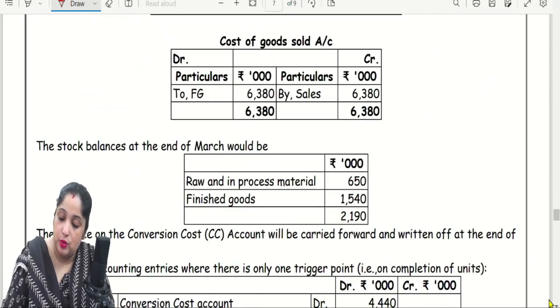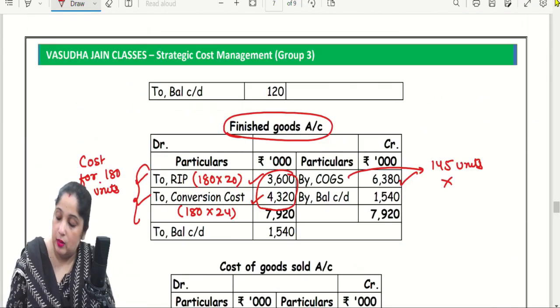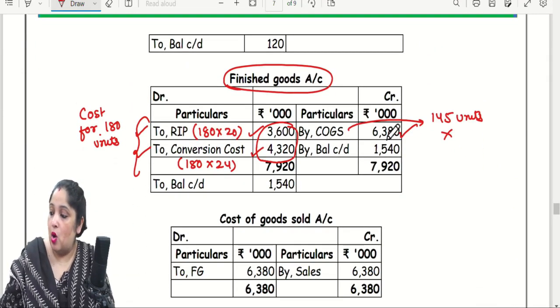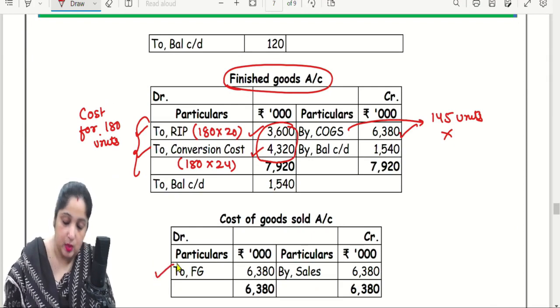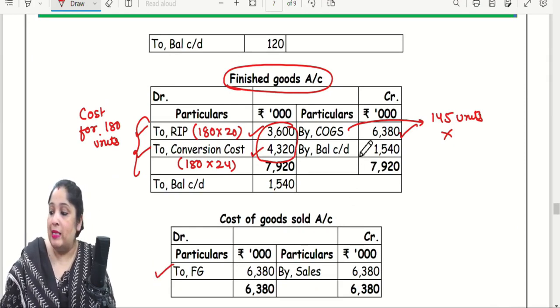You can see cost of goods sold. Cost of goods sold 6380 and here also the corresponding cost of goods sold 6380. Can you see this? Okay. Now balance carried down, because we have not sold all the goods. So this is the balance carried down.